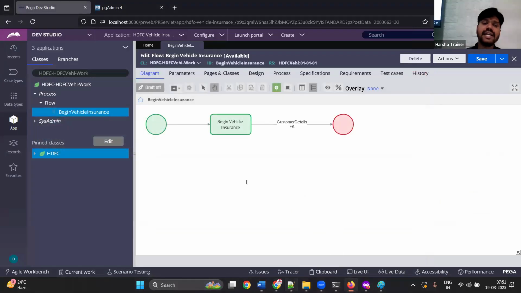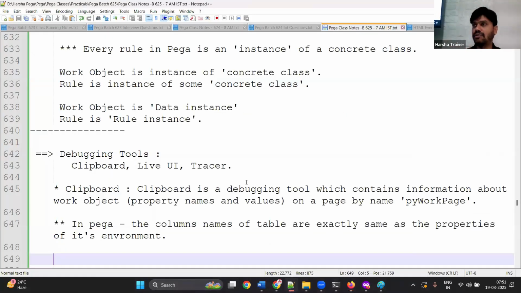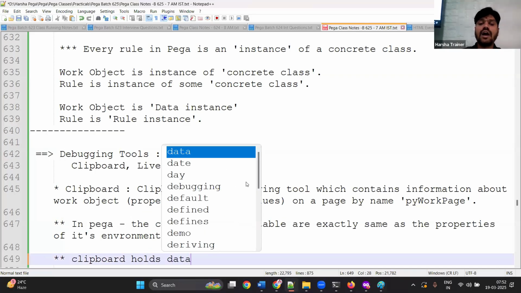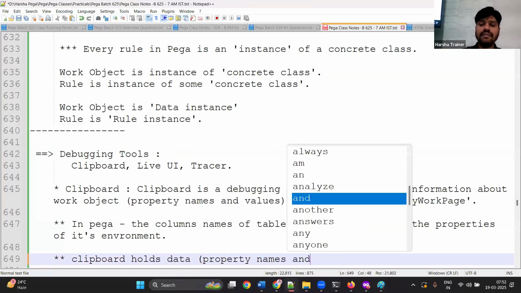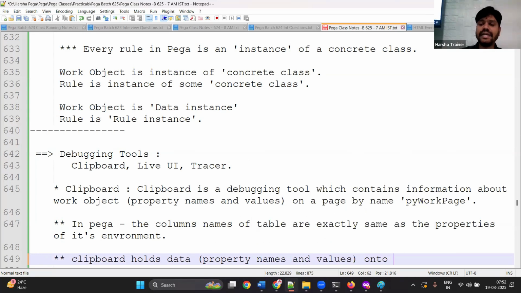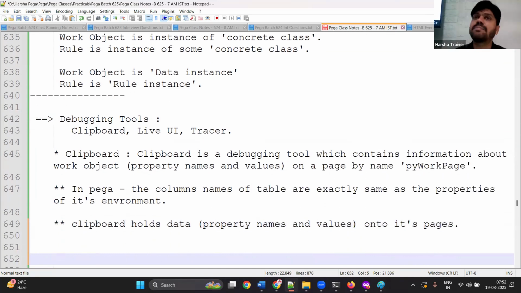So what next is, the clipboard holds the data. You remember one thing. Data means a property name and value. At runtime, a property name and the value it is holding together is called data, onto its pages. The clipboard holds data, meaning property names and values, onto its pages. So the clipboard doesn't contain the data on itself. On top of the clipboard, you'll find n number of pages.